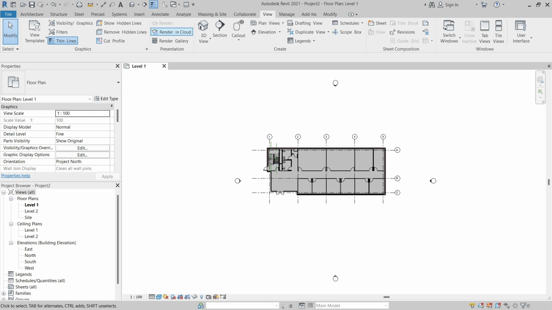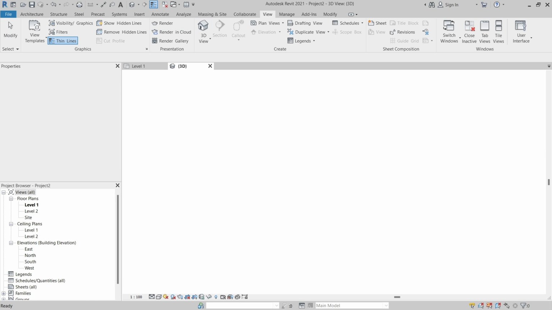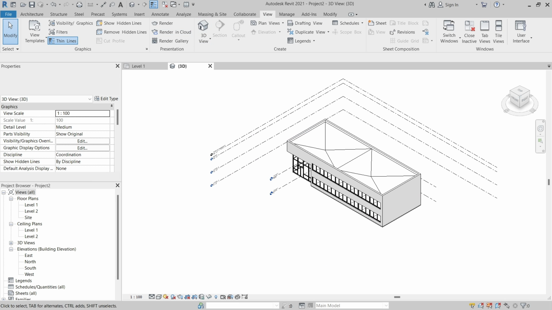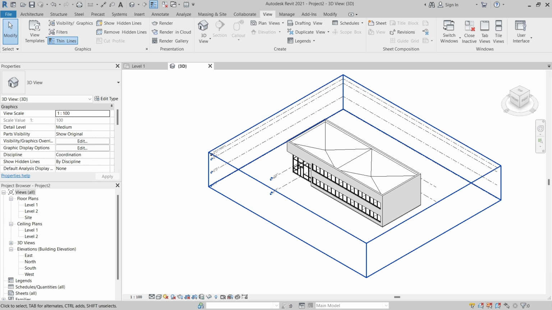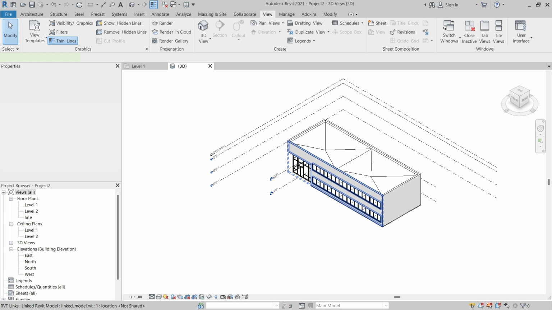Be aware that if you cannot select the link, it's likely due to your selection settings. If Select Links is disabled, you won't be able to select a link. So you can enable Select Links, and then you should be able to select the linked Revit model.